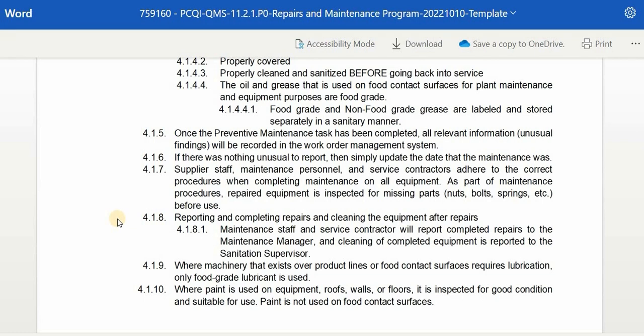to the sanitation supervisor. Where machinery that exists over product lines or food contact surfaces requires lubrication, only food-grade lubricant is used. Where paint is used on equipment, roofs, walls, or floors, it is inspected for good condition and suitability for use. Paint is not used on food contact surfaces.